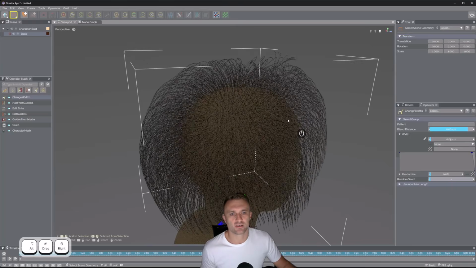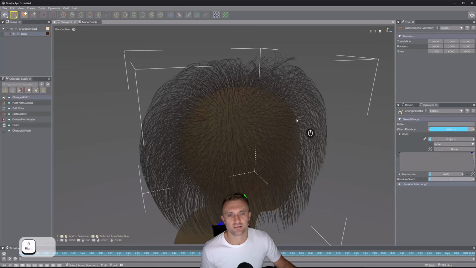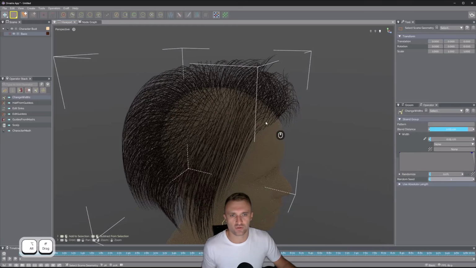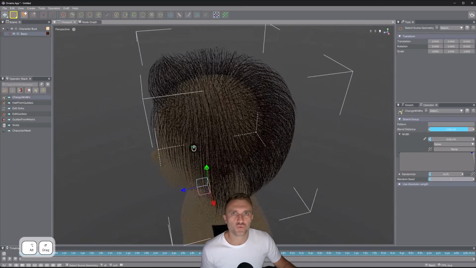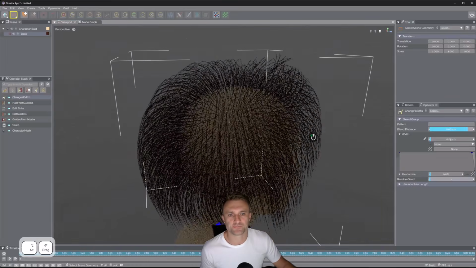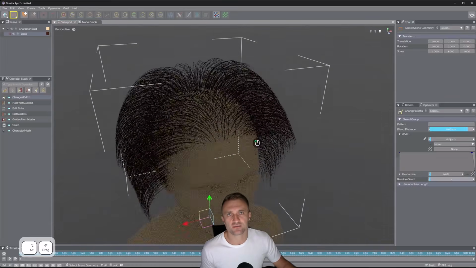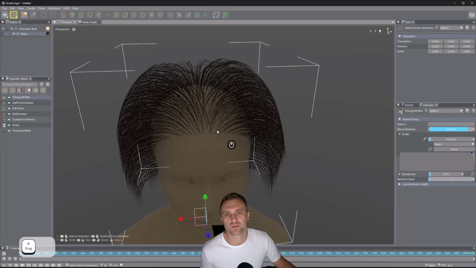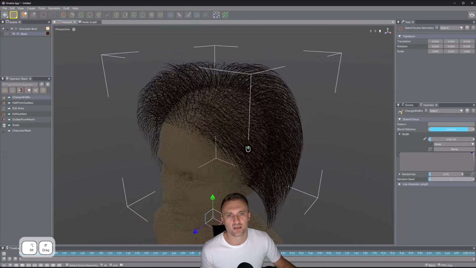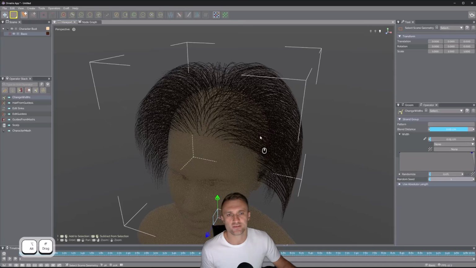So this is more like a beauty shot, so if you need a really detailed image, this is the one you use. And you would use F3 to go in between the viewport rasterized graphics and ray traced graphics. So here we have Radeon Pro rendering our hairs.